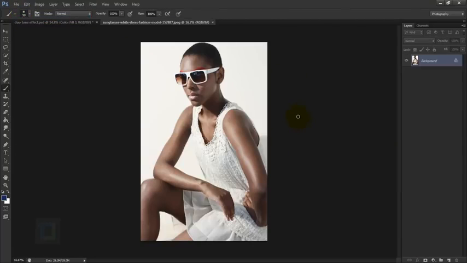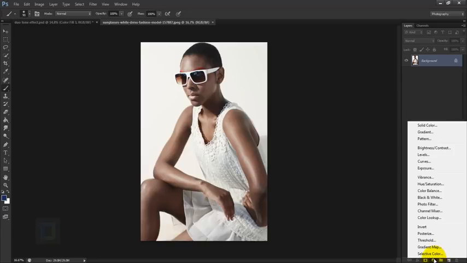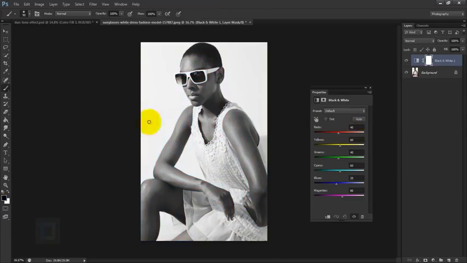Now to create this version, all you have to do is make sure the background color is white and you are good to go. So first thing, go and create new adjustment layer and select black and white. So we don't have any kind of colors in the image, then go and close it.